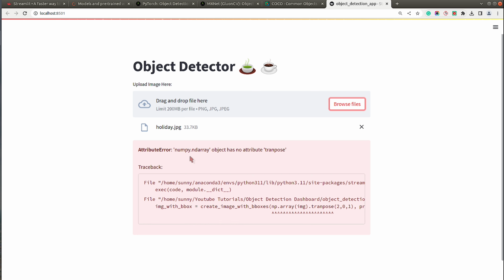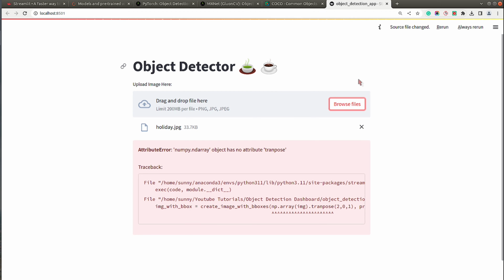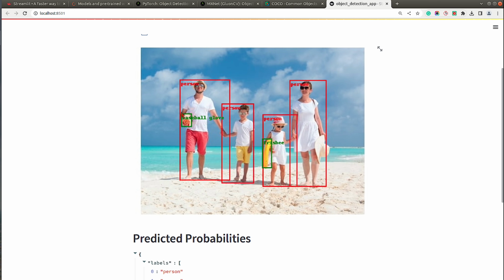Okay, so there is a minor mistake in the spelling. Let me just correct it. Over here, the name is transpose. So that was a minor mistake. So let me go to our app and click on rerun. Yeah, and now we have our resulting image.